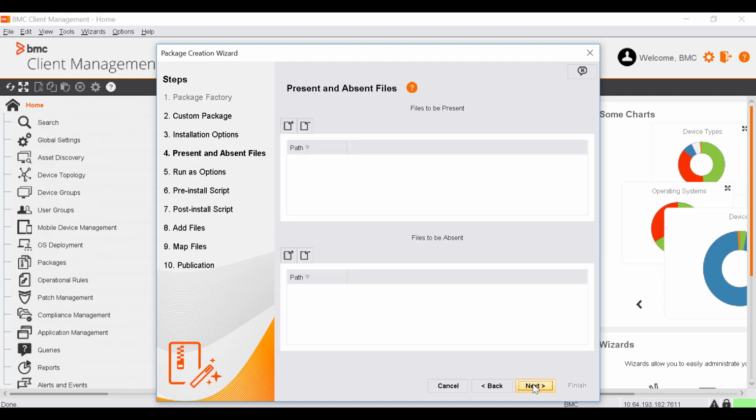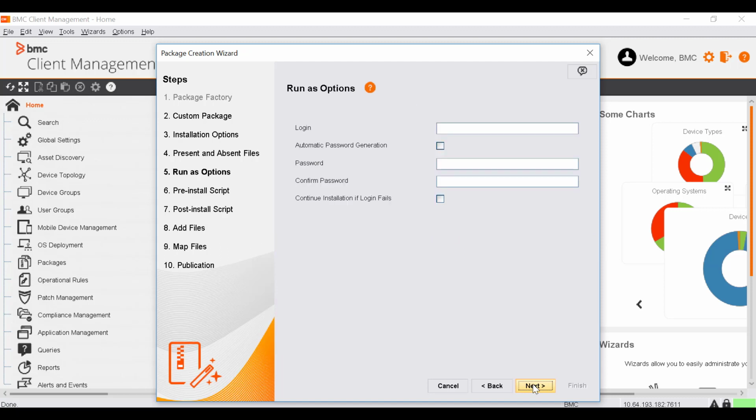The Present and Absent Files window enables you to add files that must be present or absent when distributing the package. The first table adds files that must be present, the second panel lists files that must be absent. Let's skip this and click Next to continue. The Run as Options window defines which login the script should use and what to do if the login fails. Let's keep this as it is and click Next to continue.